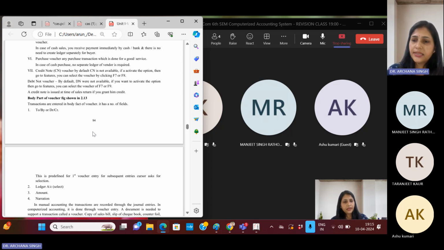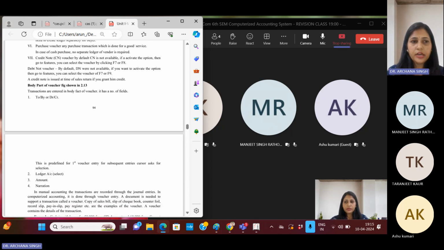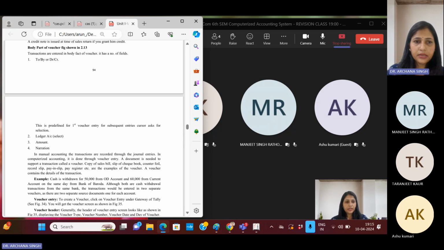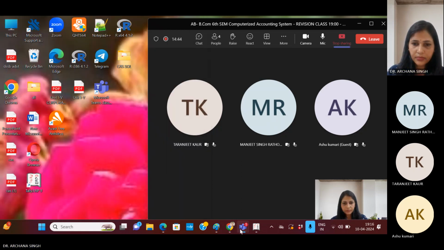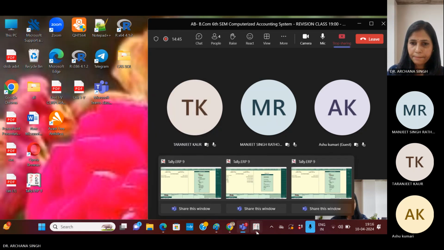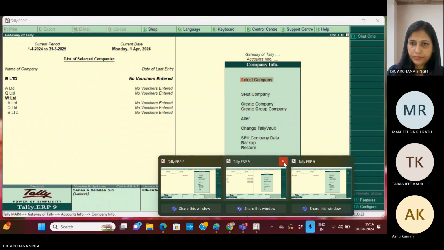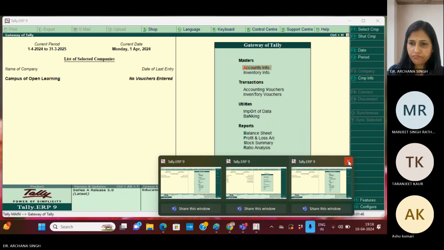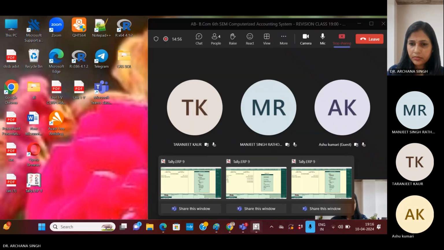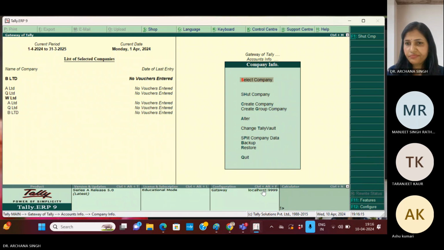So what does the body part of it in Tally show, what window will it show you? Okay, so here I will show you practically how it will appear. So just a second. So this is the gateway of Tally. Okay, so here I'm going to select a company.